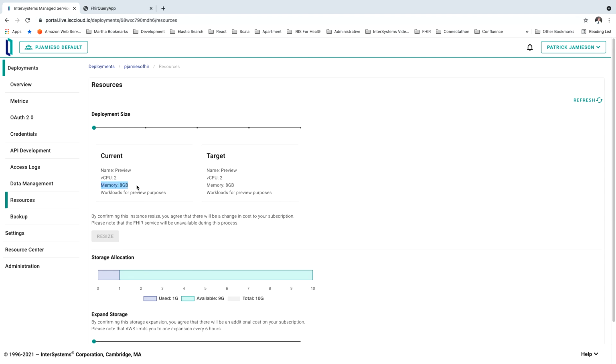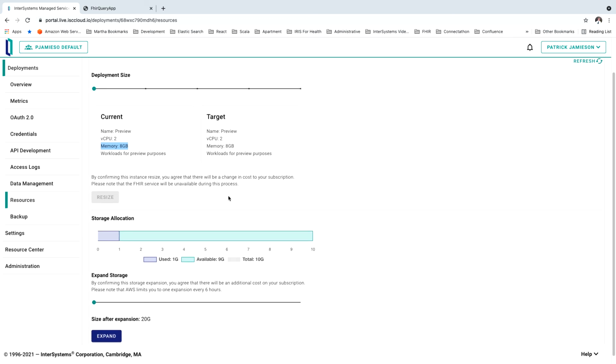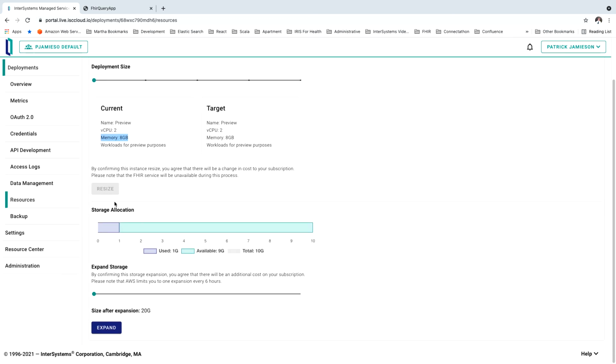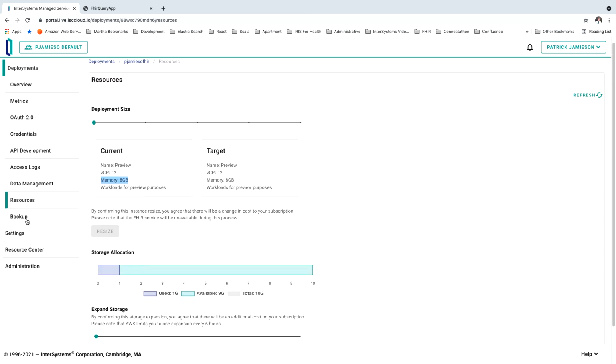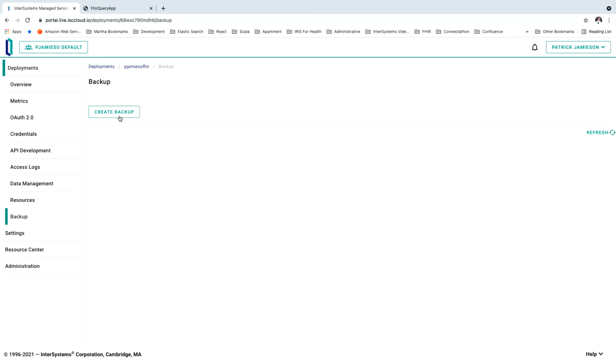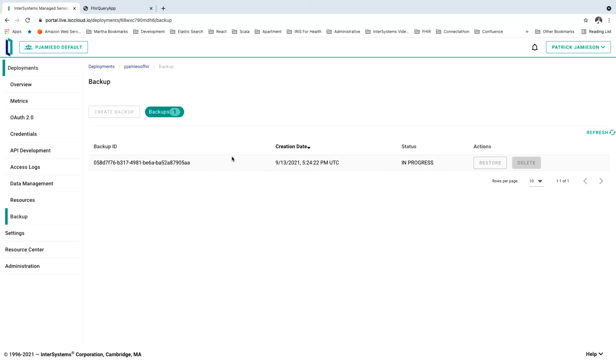Here's our resources page. You can resize the server at any time. I'm not going to do so now because that obviously would cost money and would take a little bit of time, but it shows you your storage allocation. You could resize your disk at any time and expand it so that you can always use what you actually need. Creating backups is very, very simple. Here I'm going to create a backup. And again, it's in progress. Once it's complete, you will be able to see that.